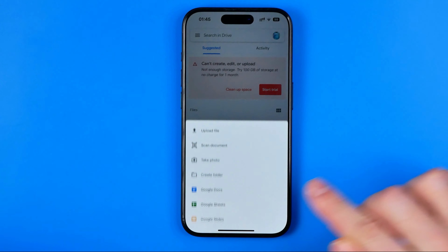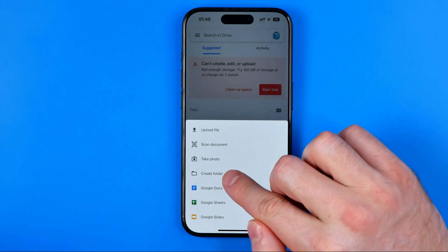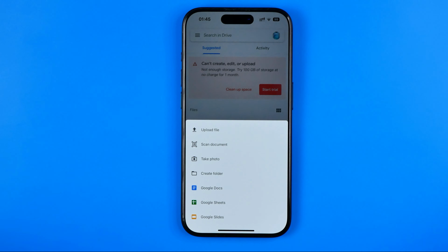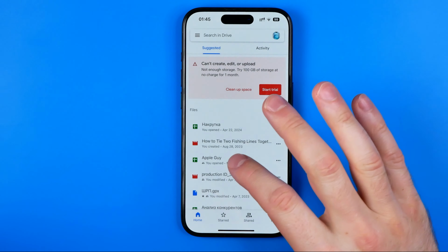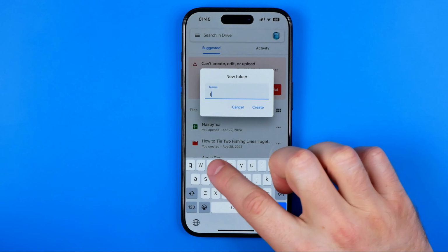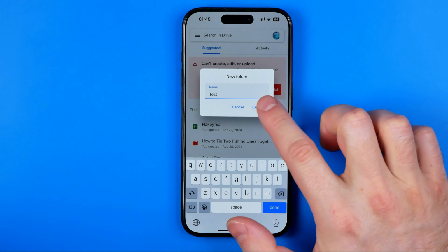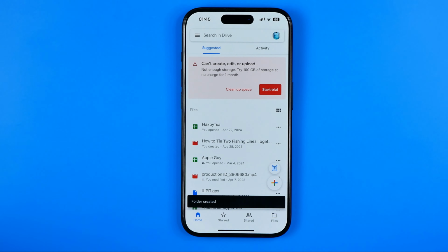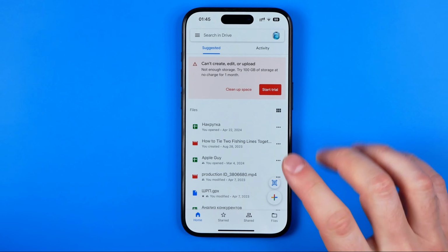Here we can tap at upload file, but first off I recommend you create a folder in which you will upload your files later. I'm gonna hit add, create folder, I'm gonna just name it test and hit create. As soon as I've created a folder, I need to get into it first.